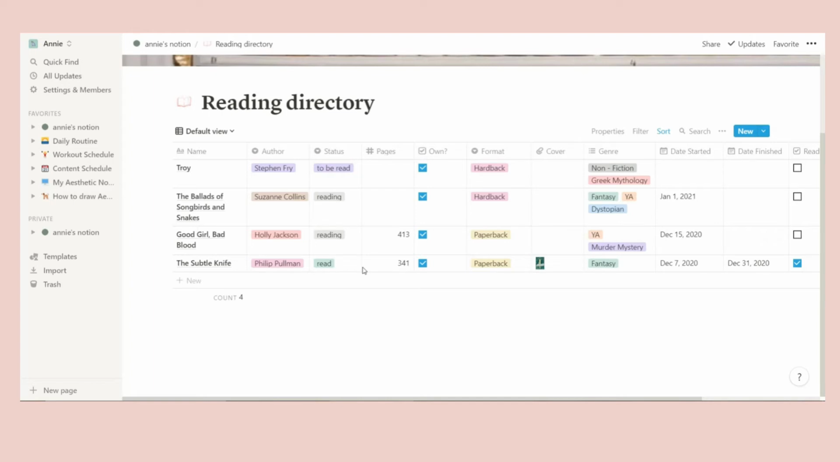I think I started back in July, and I mainly started off templates, because it seems very daunting to start with a complete blank database, so I did rely a lot on templates to help me out. And so here I have the reading directory. I only just added this page to my Notion. So I've got to be read, what I want to read, reading at the moment, and how many pages.